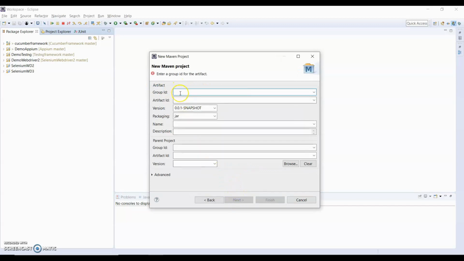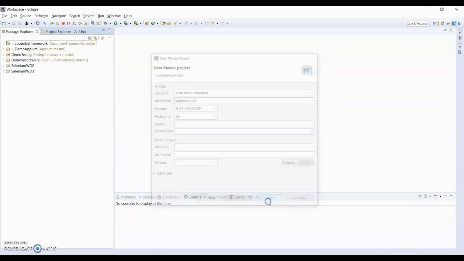I click next. For group ID I have to give a unique group ID, mainly in this form, free automation. And what is the artifact ID? It is the name of the jar file you get when you package this project. So API demo test will be my jar file name. I will click on finish.